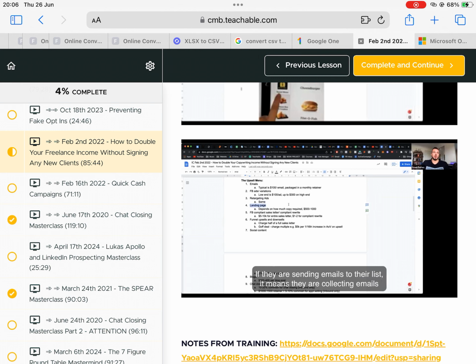Cool. Number 4 thing that you guys can offer: landing pages. If they are sending emails to their list, it means they are collecting emails somewhere, which means they will have a landing page. And if that landing page is not converting at least 30%, 30% is kind of the industry norm. I've seen as high as 50%, some of them even higher. But we ideally want to aim for about 30% opt-in.